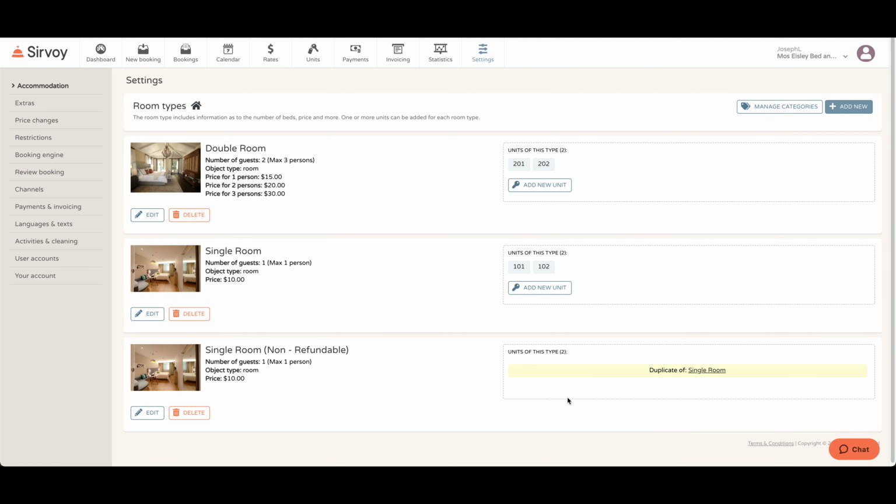So you'll notice that now, because this is a duplicate, I can't actually add units because it's just borrowing the same set of units from the single room section. Anyway, so there we go. We've got 4 units set up. Let's take a look at that from a bird's eye view.